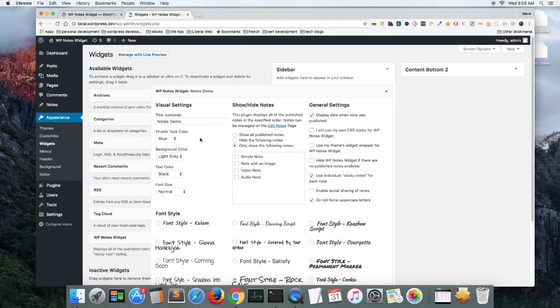These are some pretty straightforward settings: title, thumbtack color, background color, text color, and font size. For font size, depending on your theme, you may want to size the text smaller or larger, and this option allows you to do that.